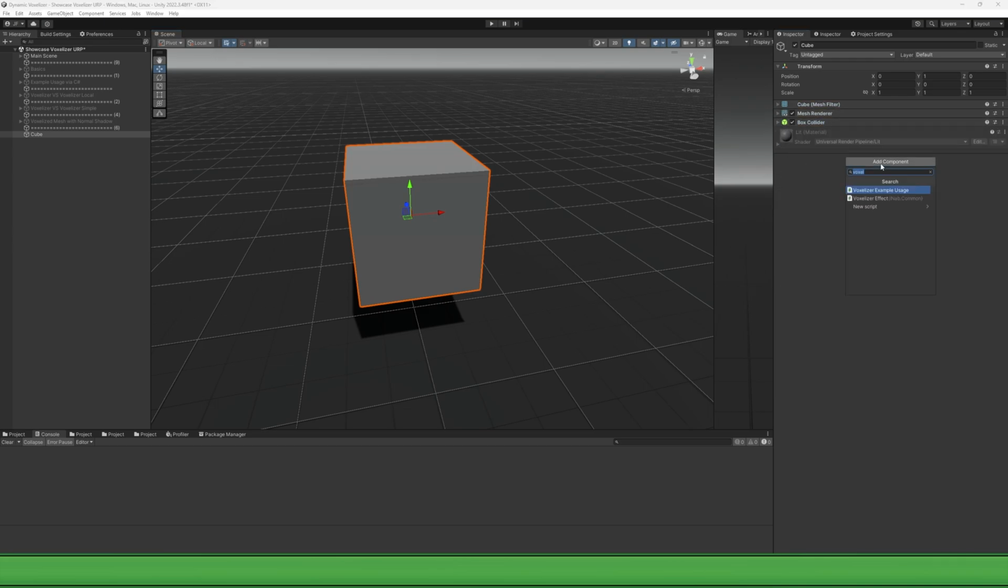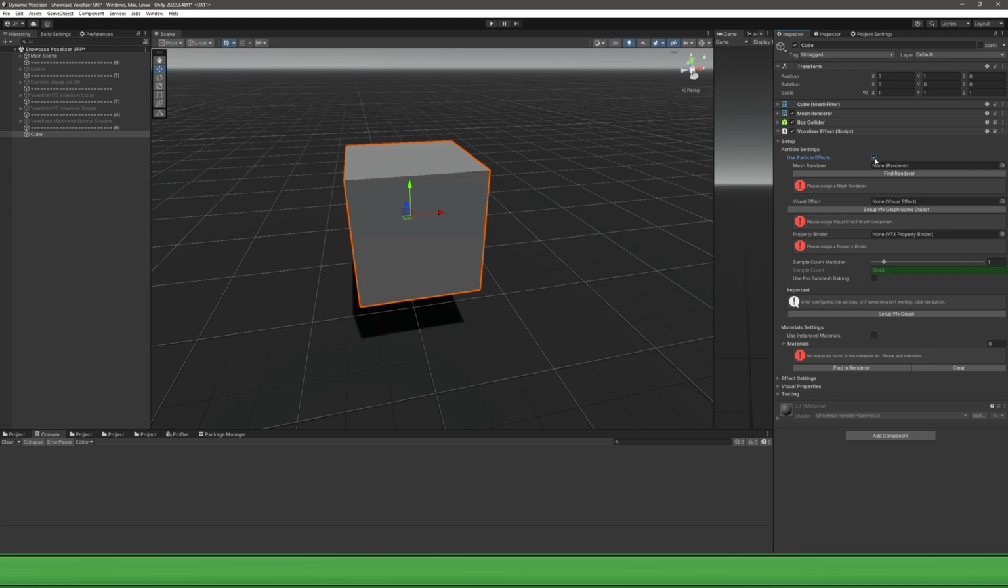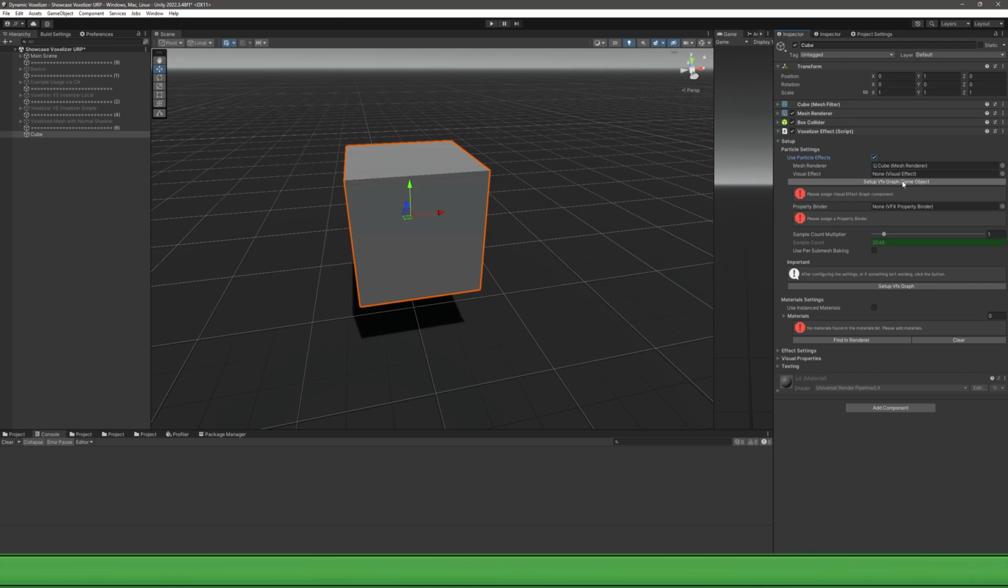Step 2, add a component, and I'm going to add the Voxelizer effect script to my cube. Alright, step 3, you want to go to the setup tab under your Voxelizer effects script. Step 4, in your inspector, and we're going to enable particle effects, so we're just going to go ahead and enable that. Step 5, first reference field here where it says mesh renderer, we're just going to press find renderer, and that will assign it automatically.